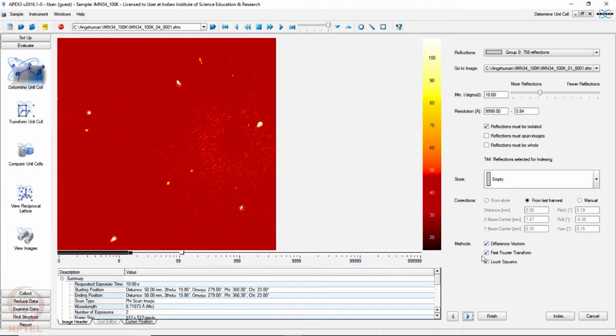or they are giving different cells, what are the percentage of number of reflections that are being indexed in each of those methods, and based on that we will decide which is the best cell. Here we can also apply conditions like reflections must span images. That means it should not be the case that one reflection only appears in one frame, and reflections must be whole. That means it should not be partially recorded.